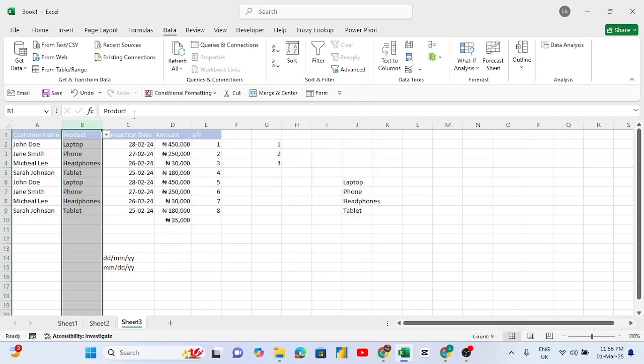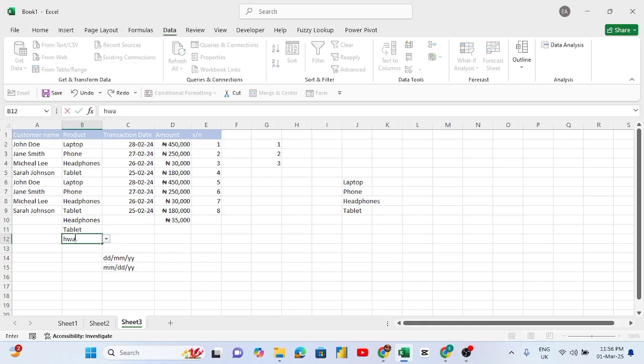Now you will notice instantly that we have this arrow pointing down, so it's a list. If I click on it, it brings out all the products that I sell. In this way, I can restrict what is written in this particular column. So let's do that. I click on this drop down and say headphone. I come here again, click on the drop down, and say tablet. I can also choose to write instead of using the drop down. Even when I write it, it suggests the entry, so I just press tab and accept it.